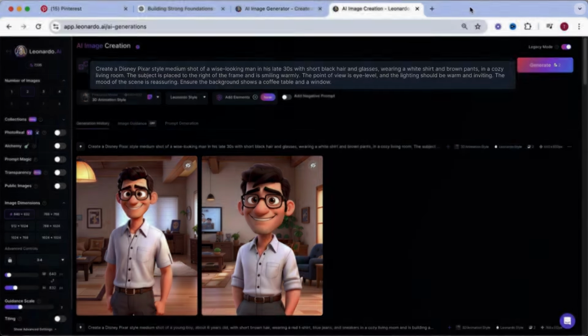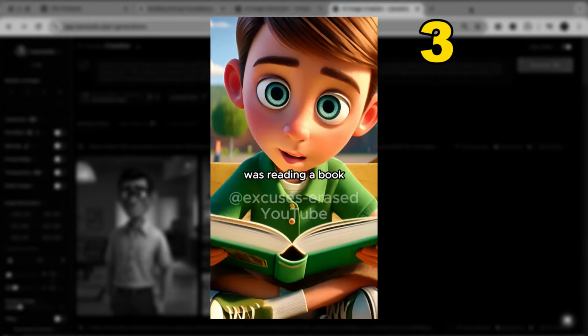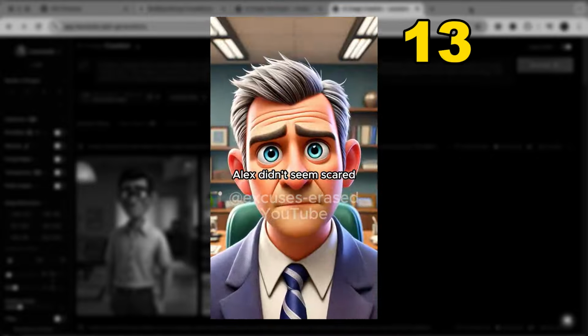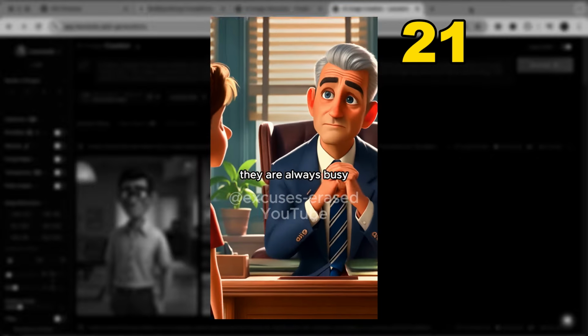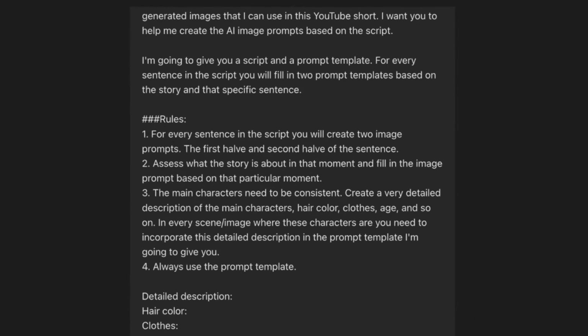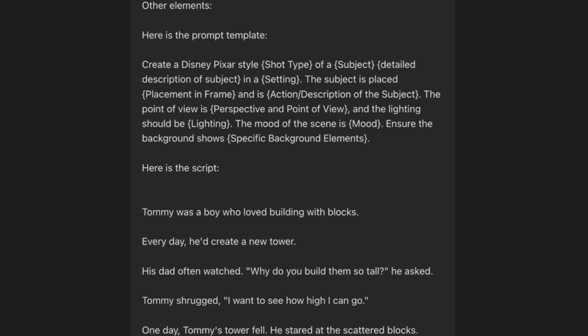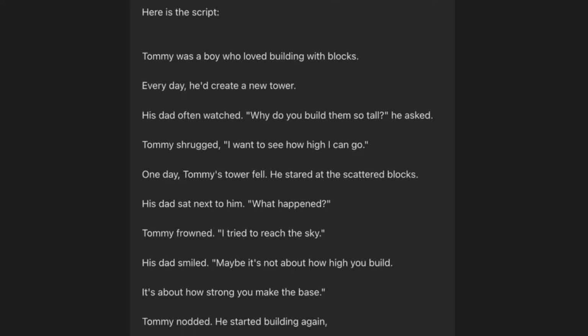You will obviously need these detailed prompts that match with your script. And as you can see in the example channels, they are using a lot of different images, around 1 image every second. So you will need a lot of prompts to generate these images. And creating every prompt yourself would take a lot of time. But I've actually managed to create a very powerful prompt for ChatGPT that automatically generates each AI image prompt in just a couple of seconds.